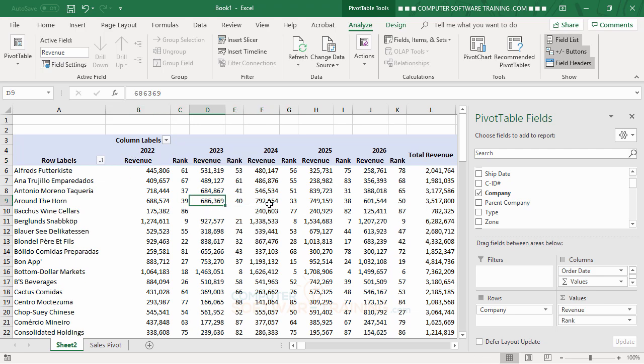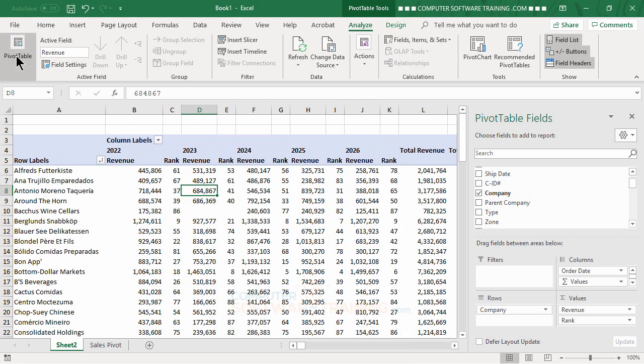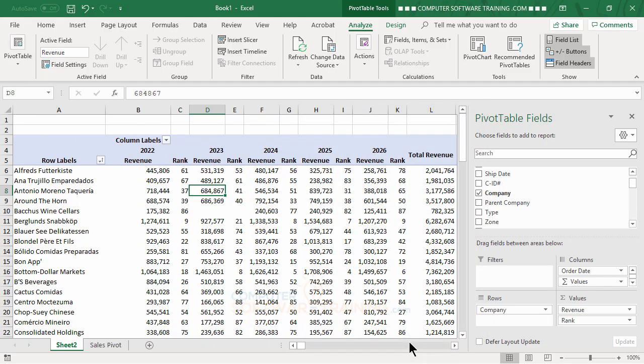We can also go as far as going over here to analyze, go to pivot table options, all right? And in this case, it says merge and center with cells. Now it says it's already in place, but it doesn't hurt to turn it off, hit OK, and then go back in there again and turn it back on again, and it will sort of refresh itself. But I think it didn't really make any difference, so we're not going to worry about it. But in any event, there it is.